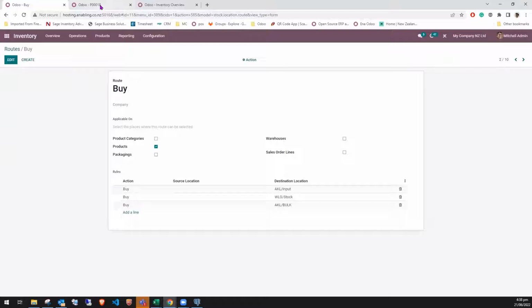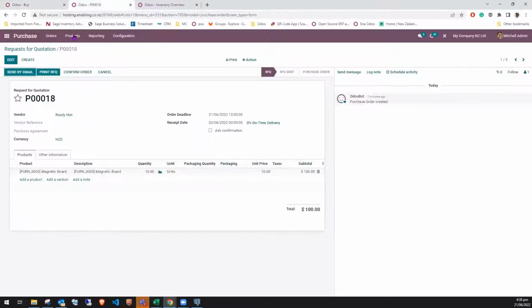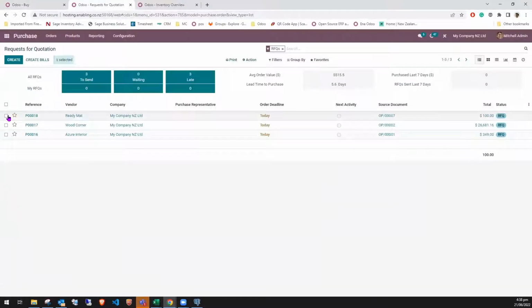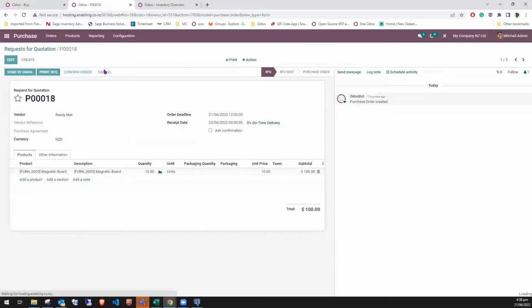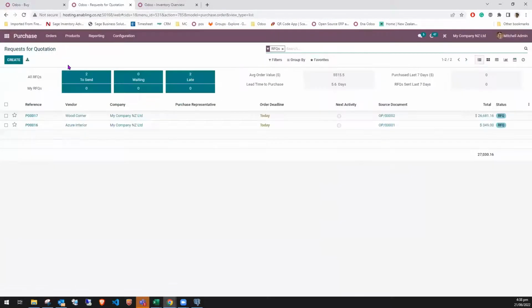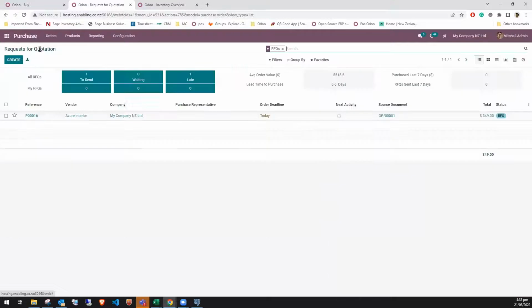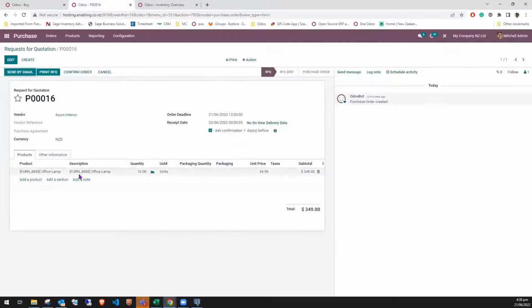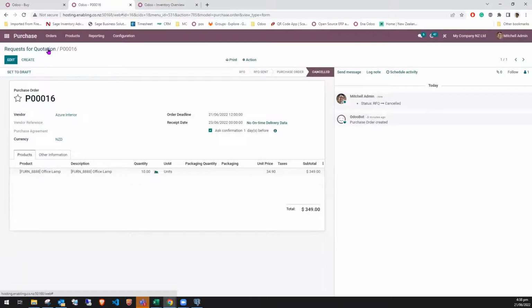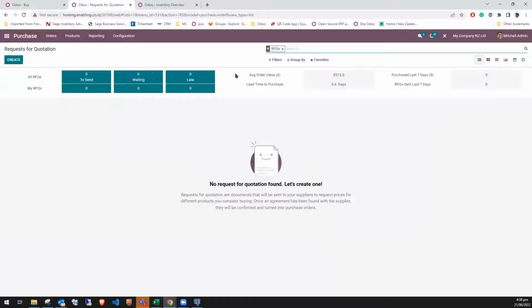Great. So now let me go back to my RFQs in here and just cancel them out, just so that I can create a new one. Wood corner is a flip over. I don't really care about that. And Azure interior with the office lamp, don't care about that as much. Yeah, cool. Excellent. So my purchase orders, RFQs are kind of blank.